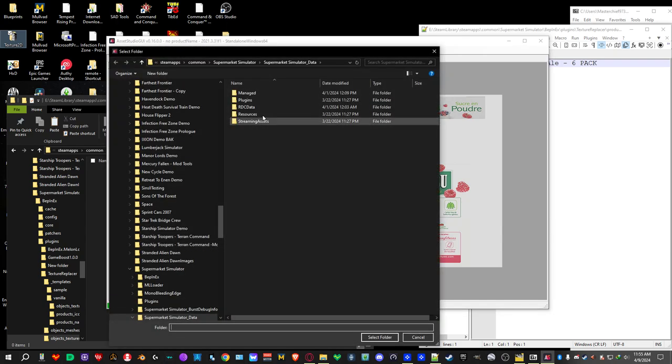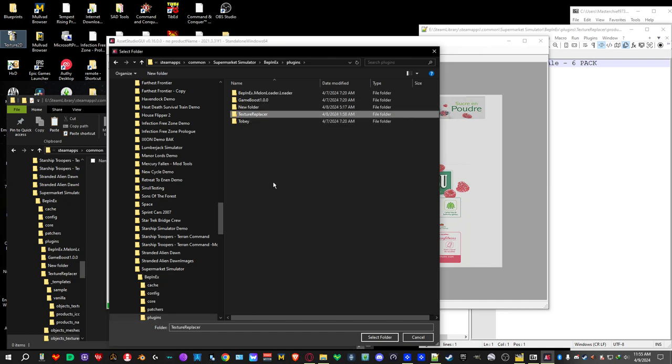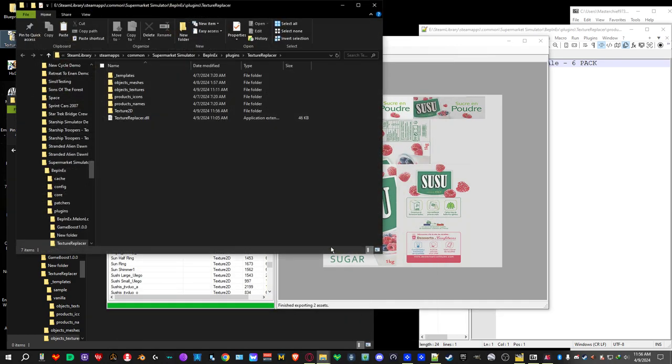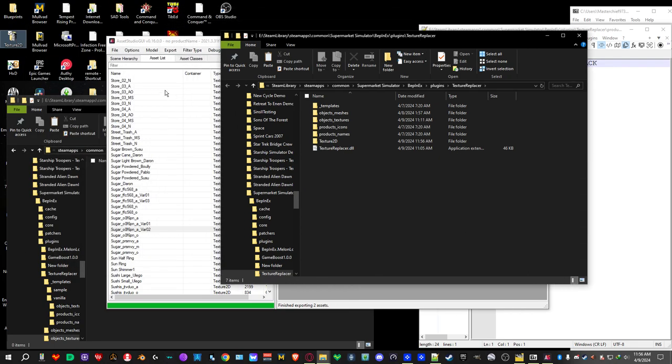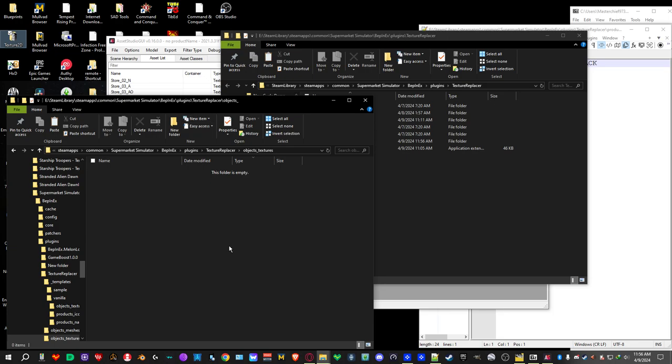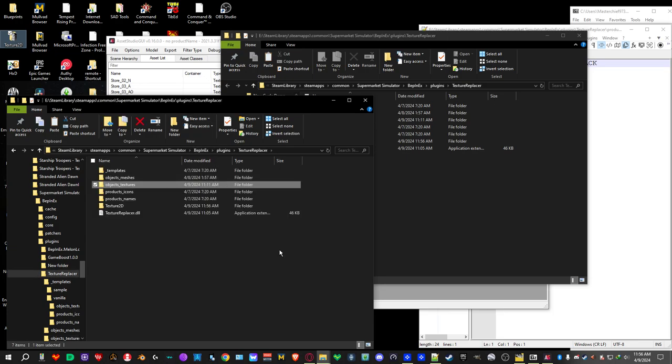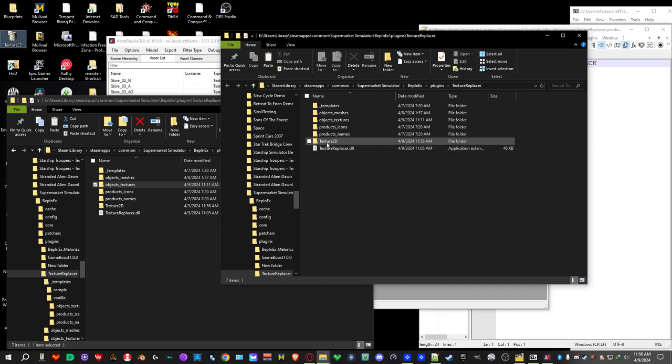Okay. Then I want to go to my simulator folder. I want to go to my Bespin. I want to go to my plugins. And then I want to go to my texture replacer and just highlight that folder. And I'll show you why here in just a second, guys. All right. Then I'm going to select that folder. Then it's going to export them. Then it's going to open up the same texture replacer folder that we've been having open. But if you notice, there's something different.